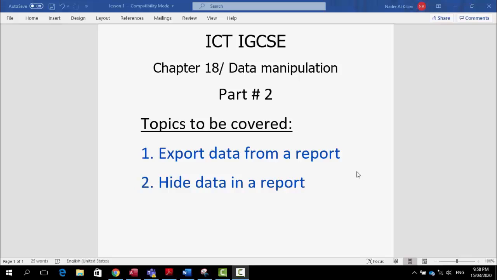Welcome back again to another lesson from our ICT IGCSE book. We are covering chapter 18, data manipulation. In this part, I will be covering two new topics: export data from a report, and the second one is hide data in a report. So I'm gonna start with the first one, export data from a report.